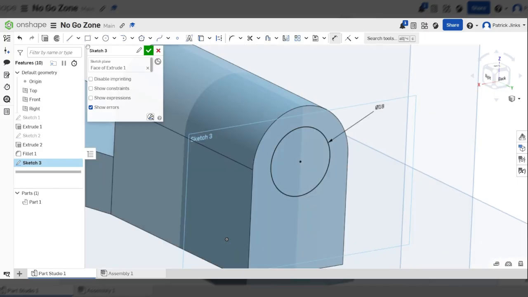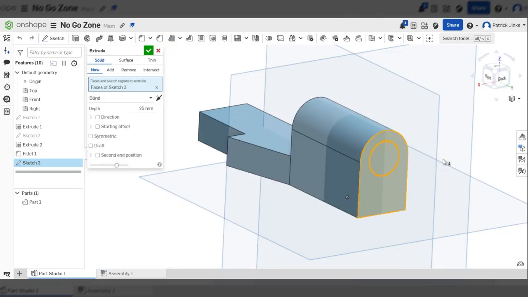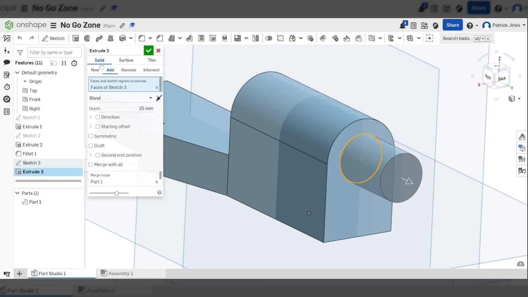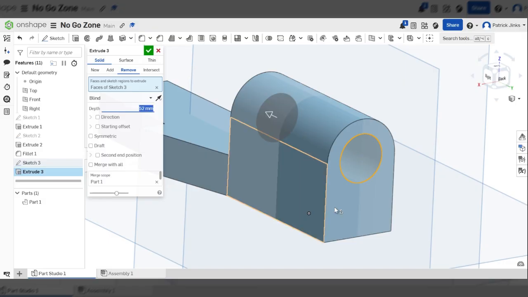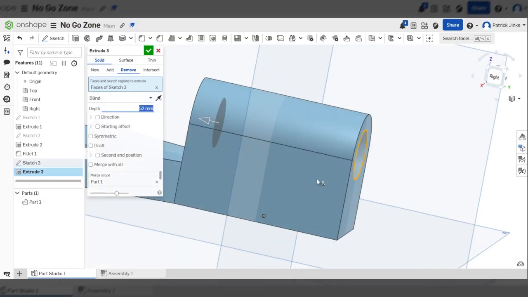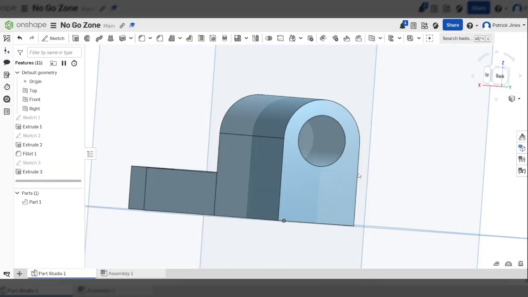So we've drawn our circle, we're going to click extrude. We're going to click remove, so you've got your top three headings up there. On the next row down, you've got new, add, remove. We're going to remove it, and we're going to set the default 25 to 52. Press enter, that looks about right. Even if it doesn't look right, I know it's right, so I'm going to click the tick.